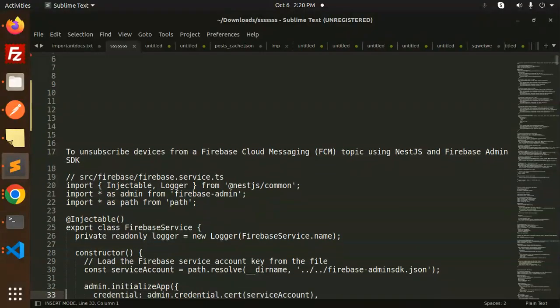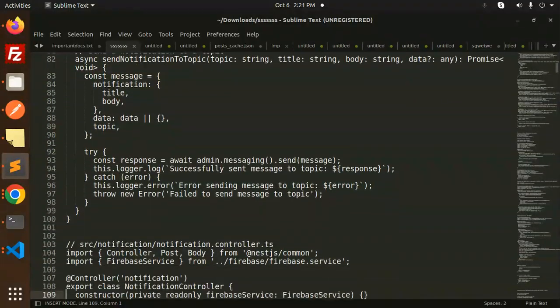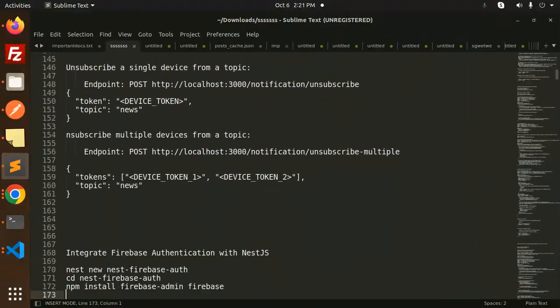In the last videos we have done how to send push notifications to single devices and multiple devices, and how to subscribe and unsubscribe the device token using the topic, right? The next video is all about integrating Firebase authentication with NestJS. Or we can do the call to action: whenever we send the notification and you click on it, it will redirect to some other page. We will do that part in the next video.